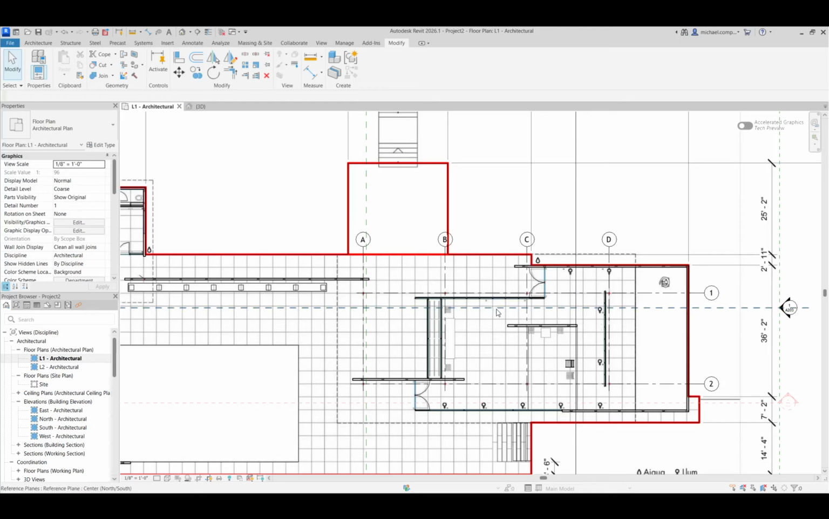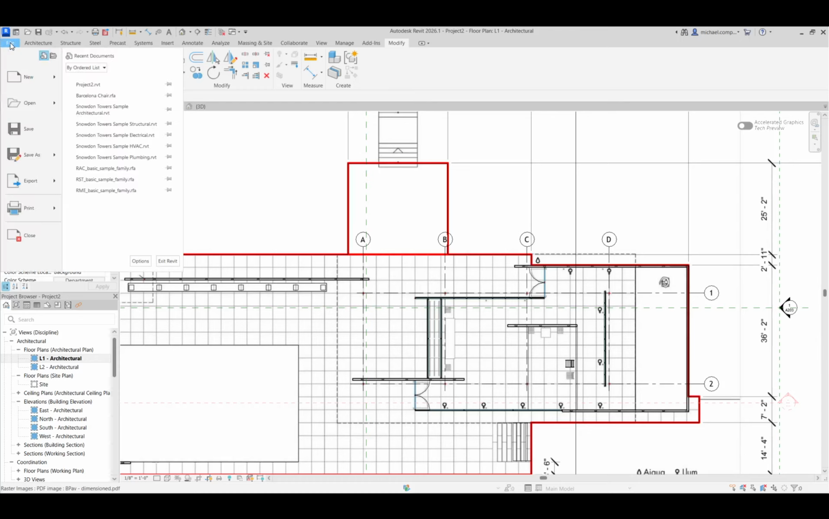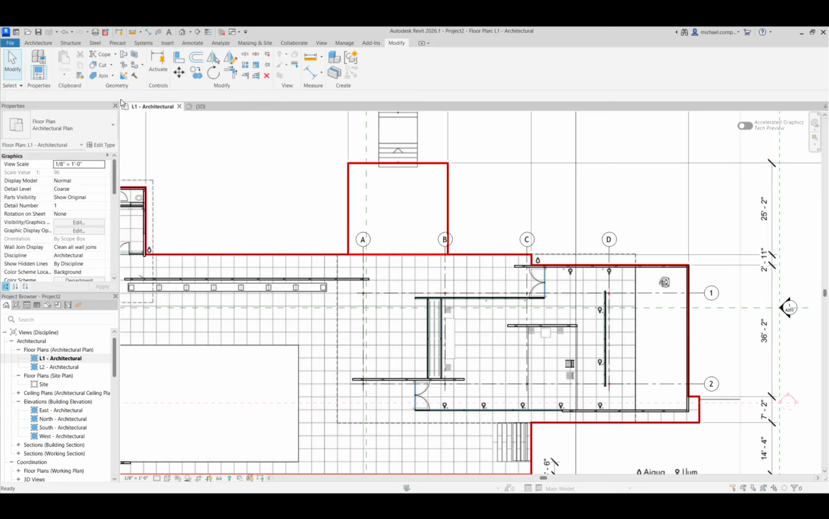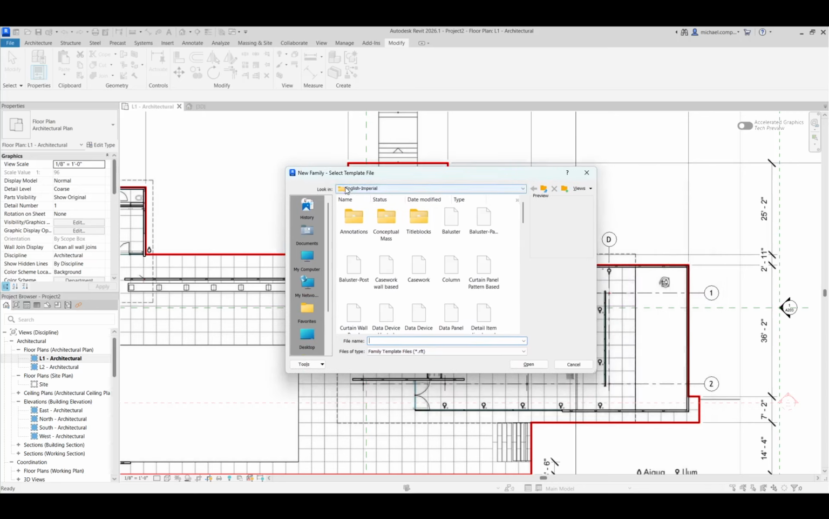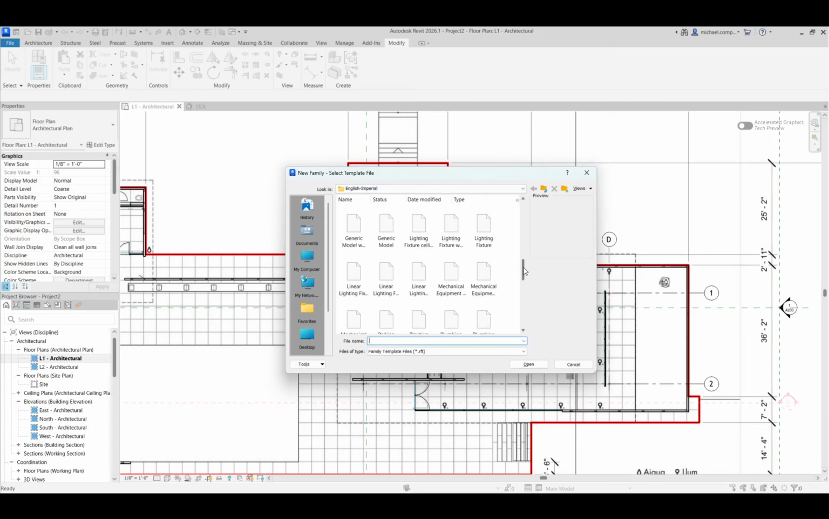All right, now we're going to do a custom column parametric family. So go to File, New, Family, and just like we did with the chairs, it should open up your English Imperial file, and then you'll scroll down to generic.